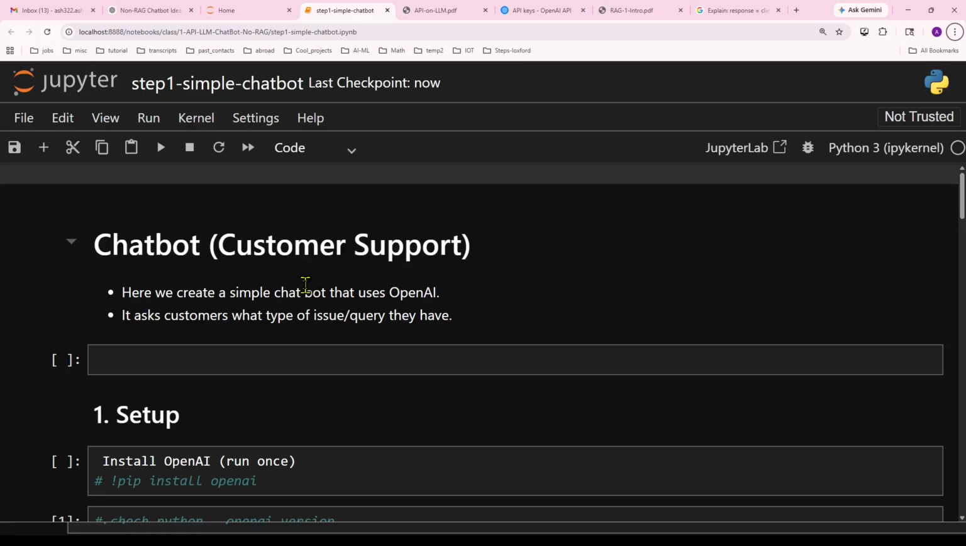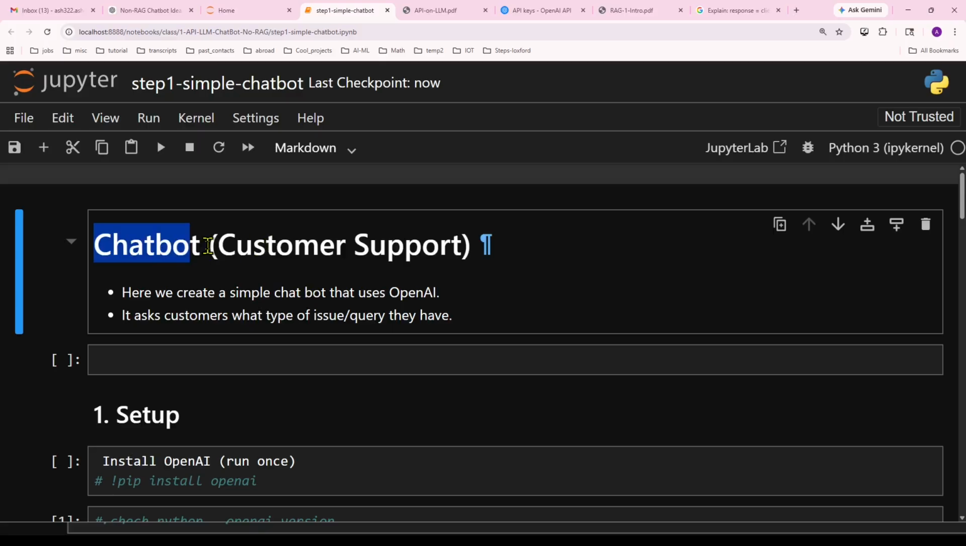Hello students, welcome back. So now I will show you how you can build a small chatbot. This chatbot will actually act as a customer support, and in this chatbot, we will be using OpenAI. Essentially, what it's going to do is ask customers what type of issue, what type of query they have. Based on that, it's going to give feedback to the customers.